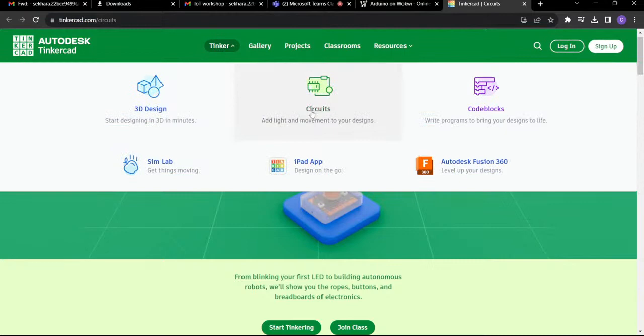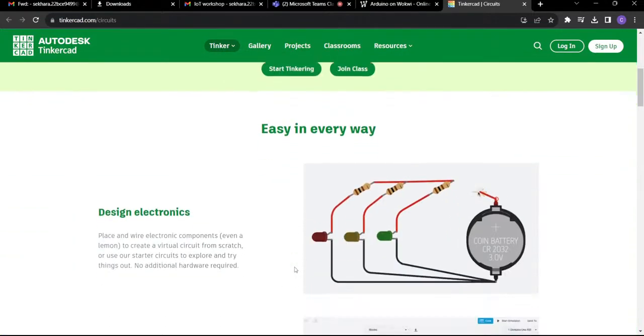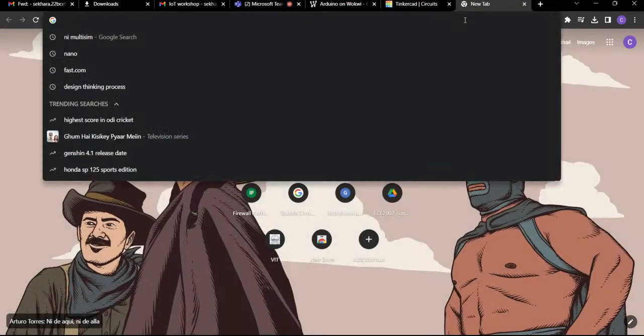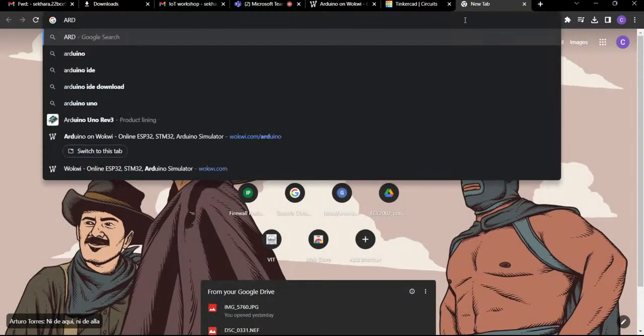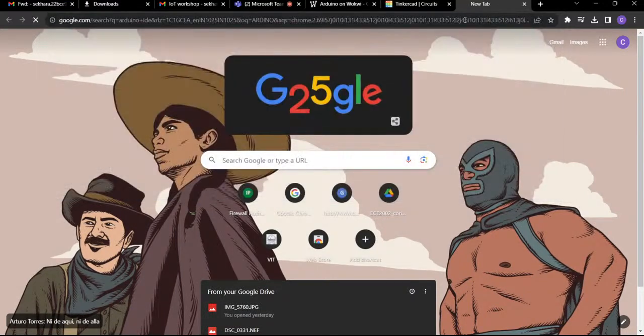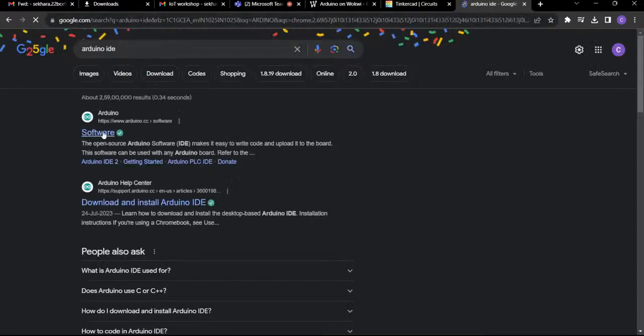Now for the hardware, how to do the simulation? For that, Arduino IDE will be required. So you can open Arduino IDE, just write down Arduino IDE, A-R-D-U-I-N-O. Open that Arduino IDE.